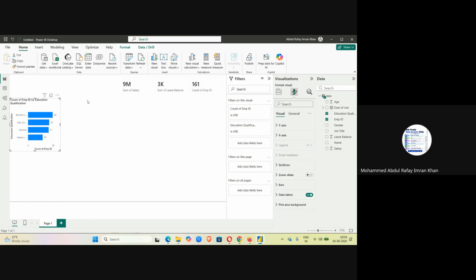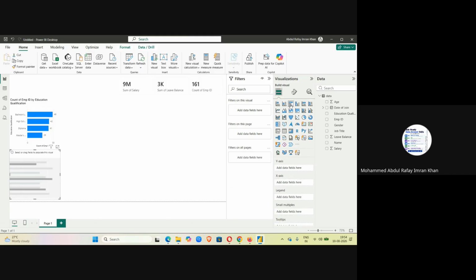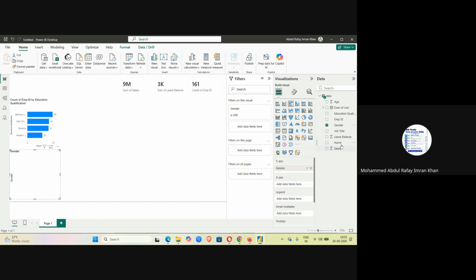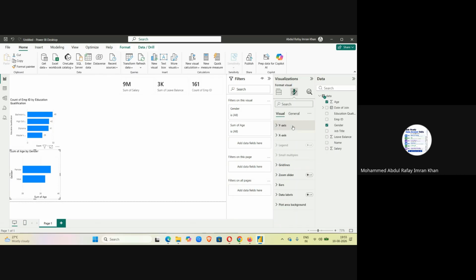Okay, this I will just align it slightly. Here, the red dotted line which we saw will help me align the data in a much better way. Okay, let's reduce this. And now let me again click on this cluster column chart and let's have gender on axis and age on x-axis. If I go over format visual, switch on my data labels, go back here.